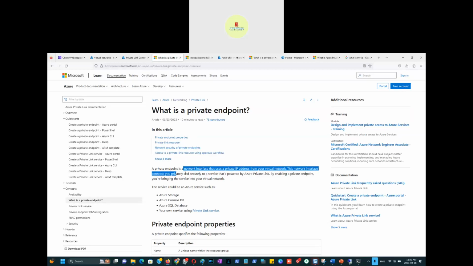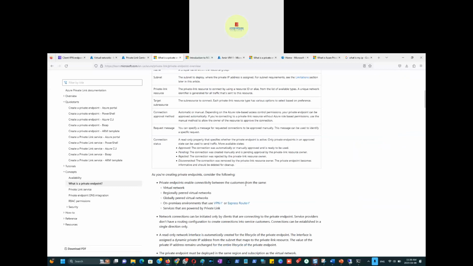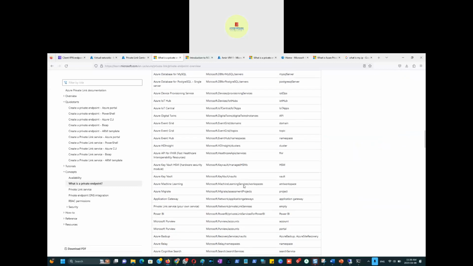This network interface connects you privately and securely to a service that's powered by Azure Private Link. By enabling a private endpoint, you're bringing the service into your virtual network. Okay, what does it mean in English?